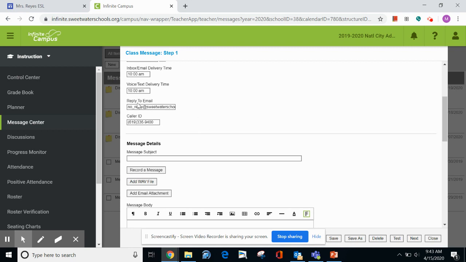Then where it says reply to email, if you don't want anyone to answer you, don't change it. You keep it as no replies. However, I want my students to be able to answer me, so I'm going to put my email address, marta.reyes@sweetwaterschools.org.